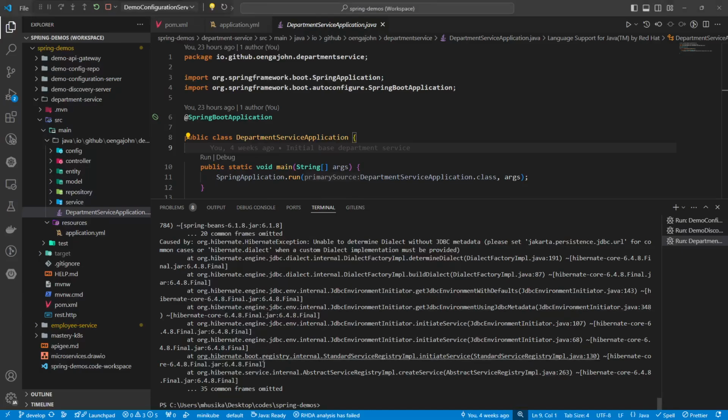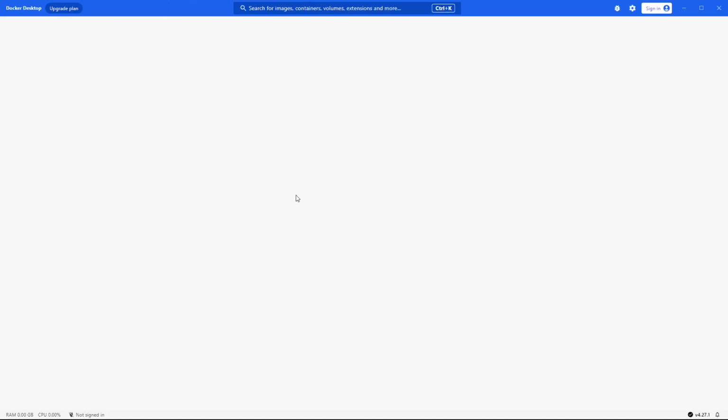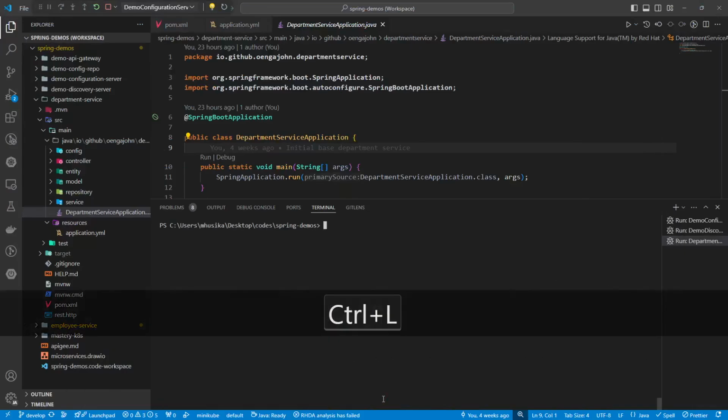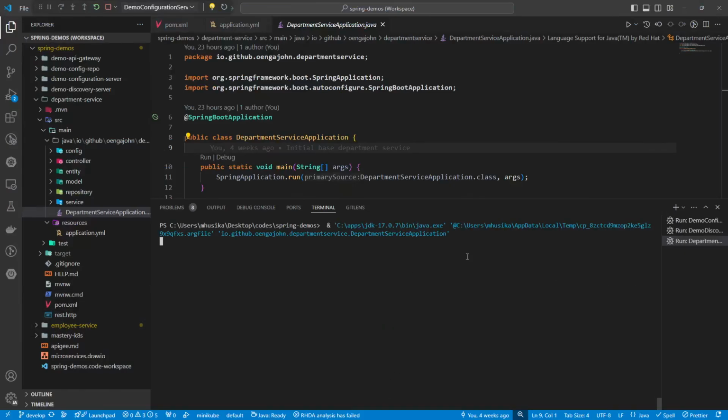Alright, so this one is complaining because I don't have Docker. So let me just start the Docker Desktop application so that I can have access to my database. Alright, so I'm just going to start my Docker employee service, this particular image or container, so that I can have my SQL running and allow my service to connect. Alright, so let's start it again.